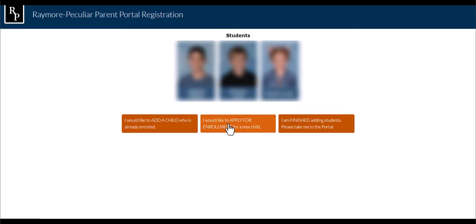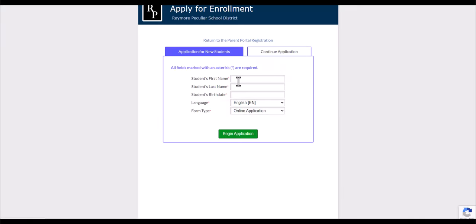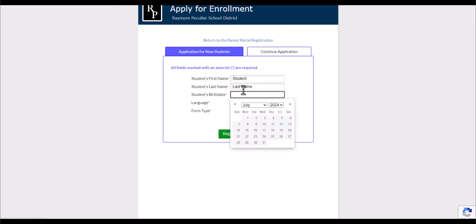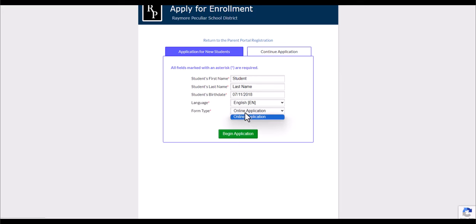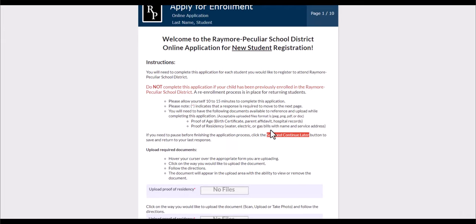So in this case, what we're going to do is click this middle button, and we're going to begin that process. So we're going to put our student name, and then we're going to input their birth date. So let's go with 2018. I'm just going to pick a date there, and you'll see the online application is ready for us. So we can click Begin Application, and it's going to bring us right in to begin that process.